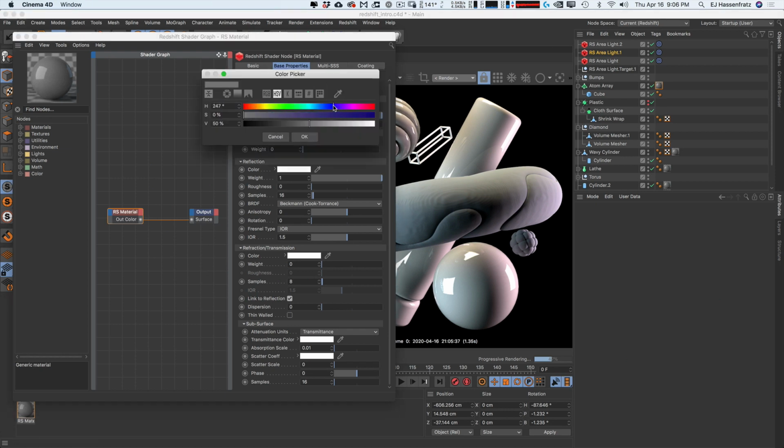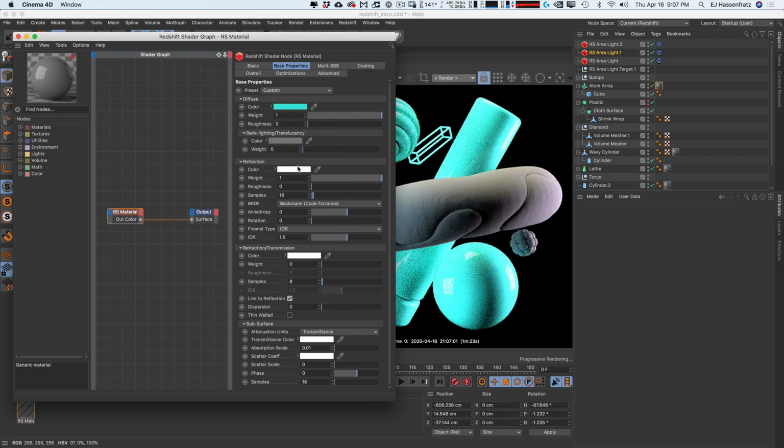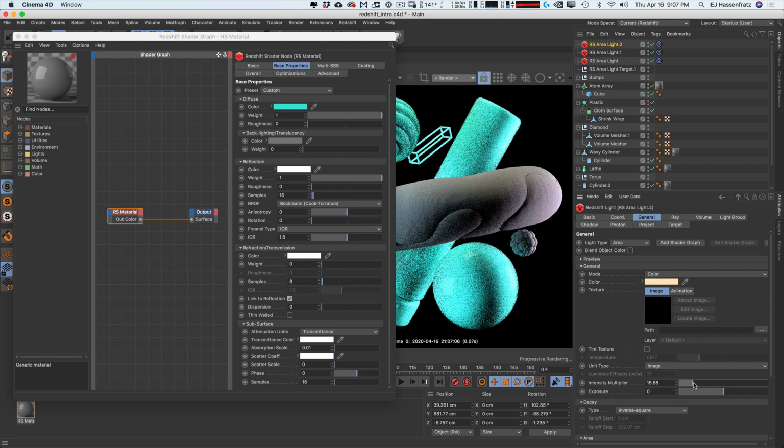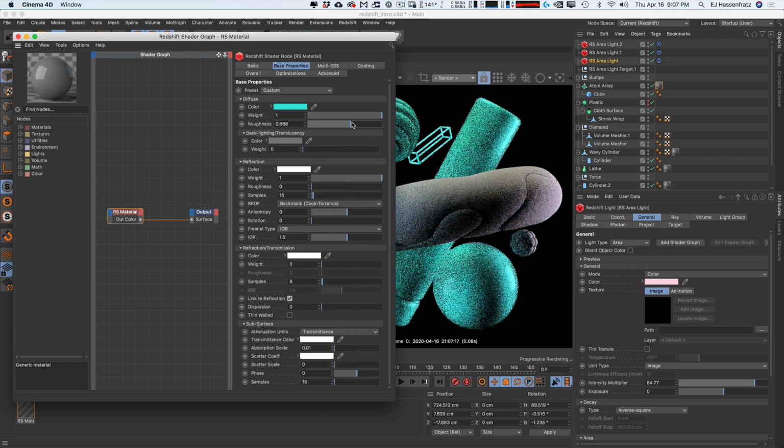So we have the color. We can choose like a blue, and maybe turn down some of our lights here. Now we've got some of our textures here. Something like that. And we can adjust the weight, and that's basically just the strength of that color. You can adjust the roughness, so we can actually blur the diffuse to make it look like it has a rougher surface. And then we have our shiny reflection, and we can adjust this shine with the roughness.